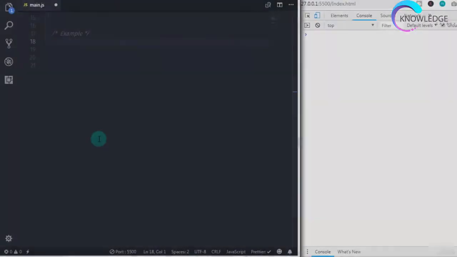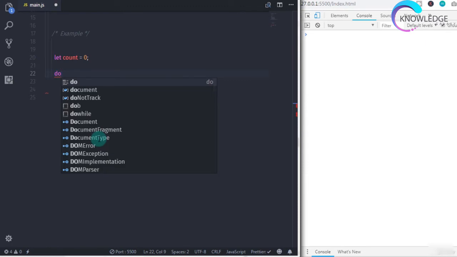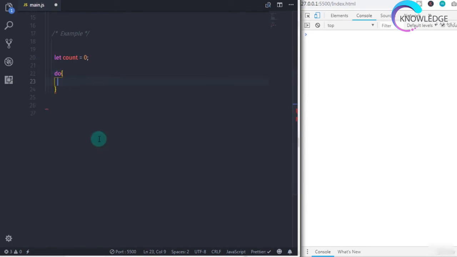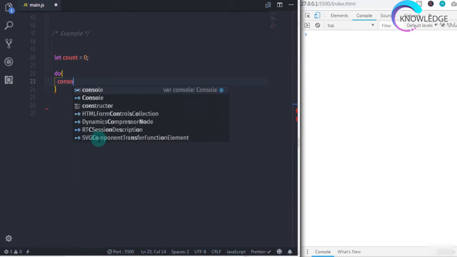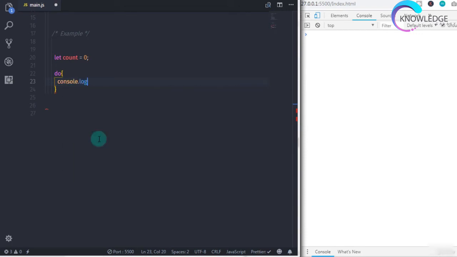So we'll create a variable using let count is equal to 0. Then we start the do while loop using the do keyword with a compound statement. So I will specify curly braces here, and then to print a value on the console we use console.log and put the count value string, and to concatenate the count value we use the plus sign and specify the count variable here.